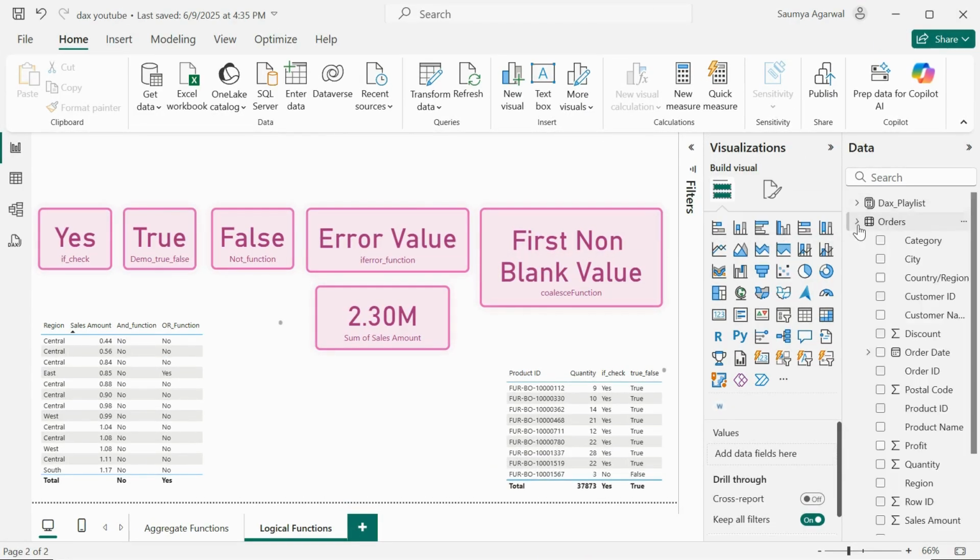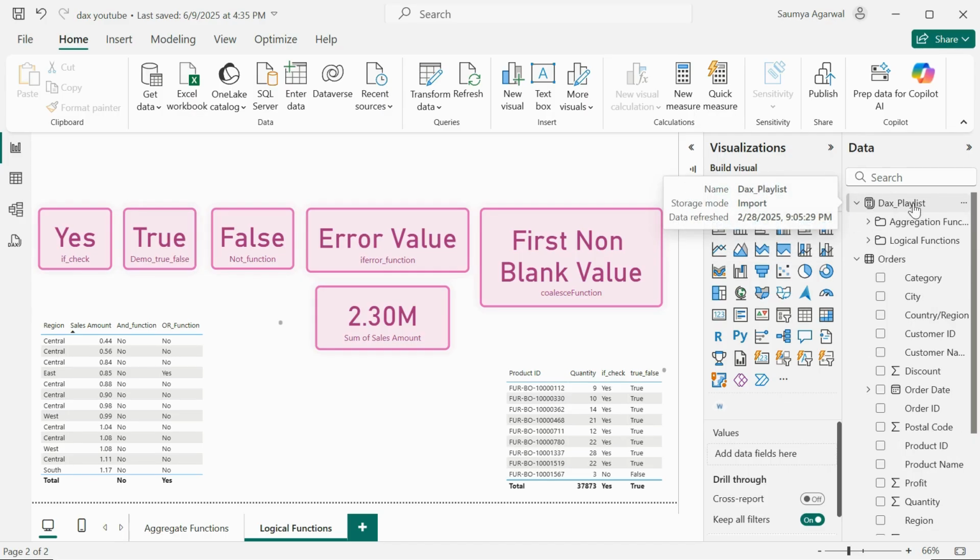Here, the main table I have is the orders table, and I have this separate table for DAX specific functions. I have segregated the functions into different categories like aggregation functions and then logical functions. In this playlist we will study all the other categories of functions also. I have already created videos for this particular scenario, the segregation and creating a separate table for DAX. The links are attached in the description, so you can find them from there.